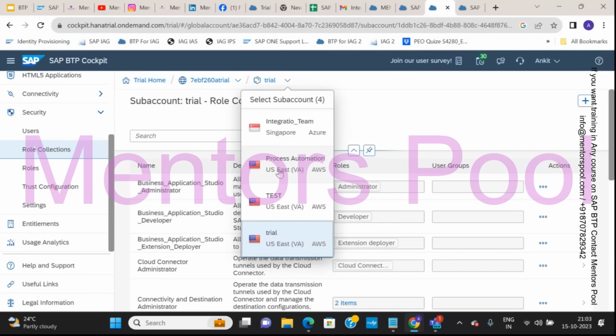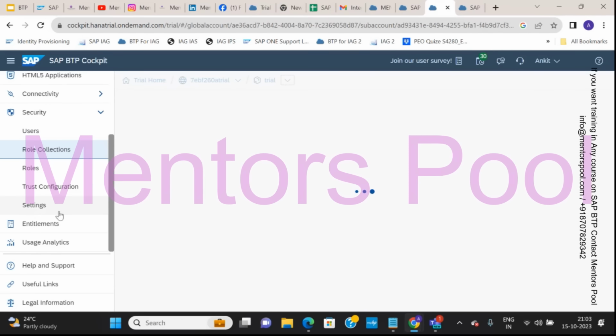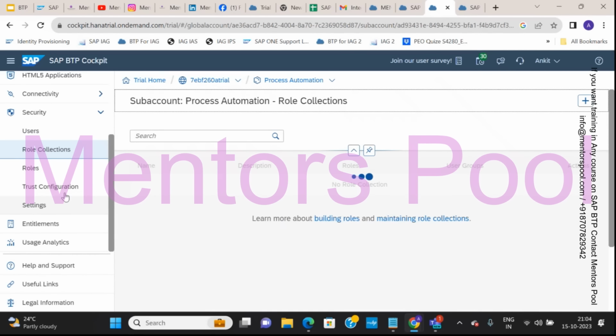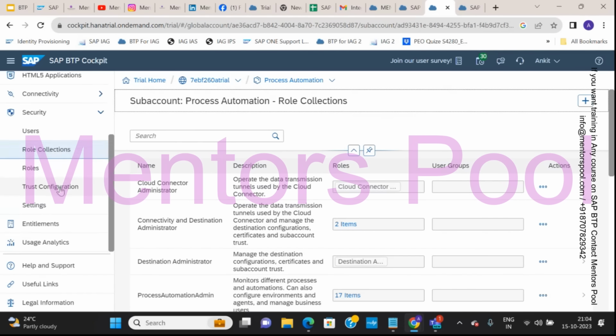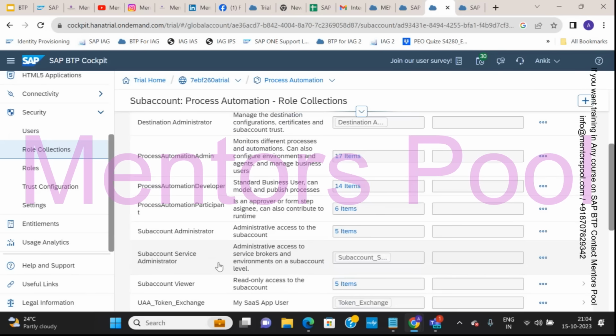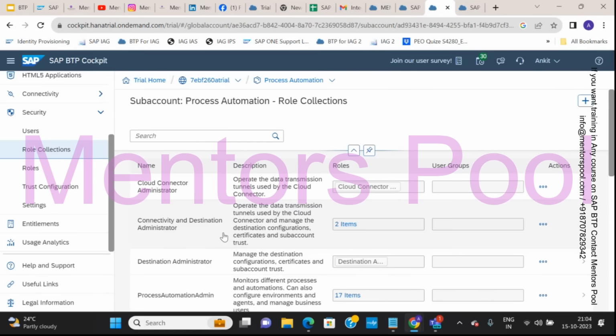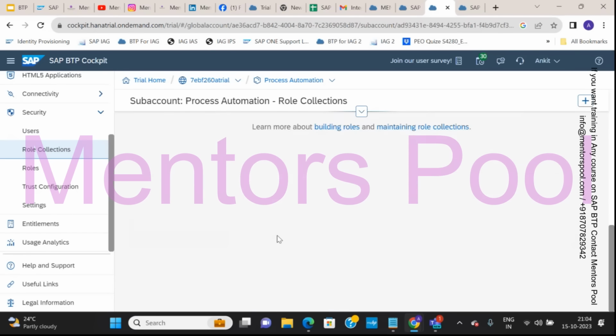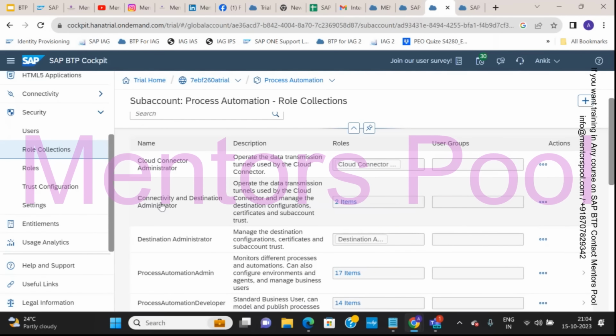But in this sub account, the process automation sub account, if I go and check the role collections here, you will see some platform related roles, which are common to all the sub accounts. But you see now automation developer and automation service, which I have subscribed. That's why automation related roles are available. So whatever service or application you subscribe in that sub account, role collections automatically get added here for that. And then you can create users and assign them roles.